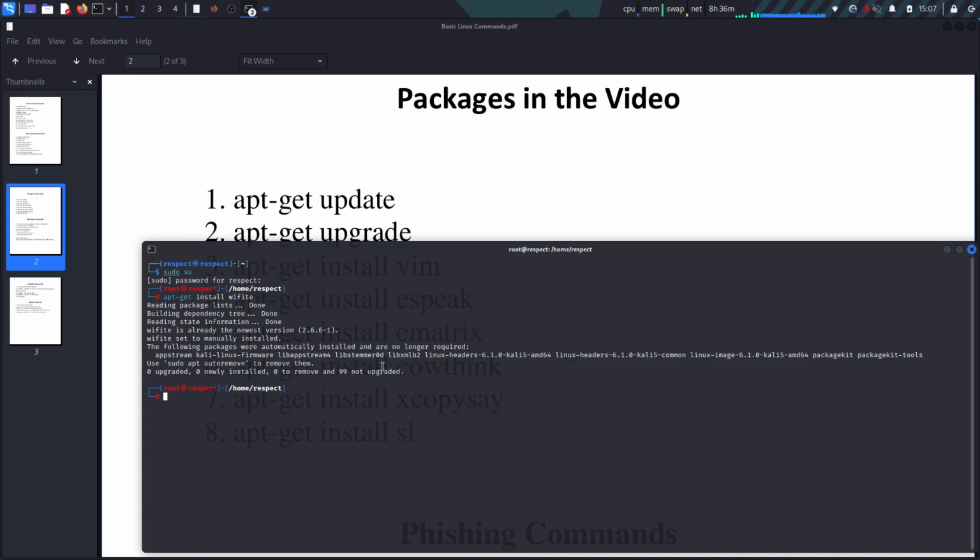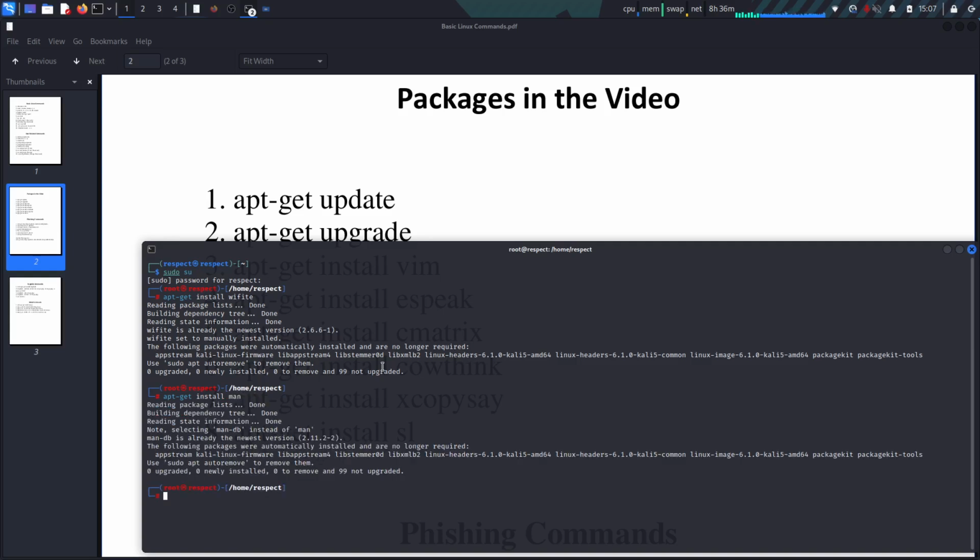If you want to install a tool through the command line, or any tool like man, you can see that man is also pre-installed. If you are in Kali Linux, I suggest you don't use -get with apt. Just type apt install and then the package name. This is the first example of installing a package.